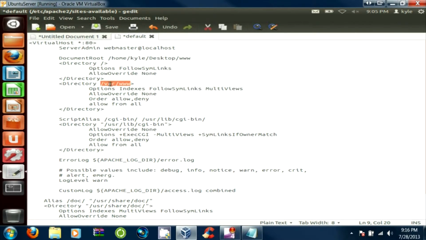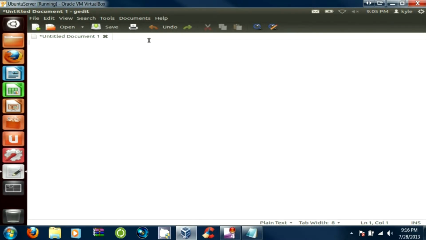And you're going to also change the same thing right here. Be sure not to mess up the spacing. That can really screw stuff up. So /home/username/Desktop/www. Now we can hit save. It's pretty safe to close this. So now we're going to minimize this document right here.